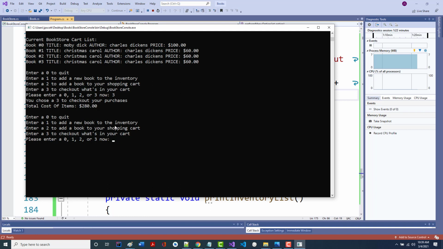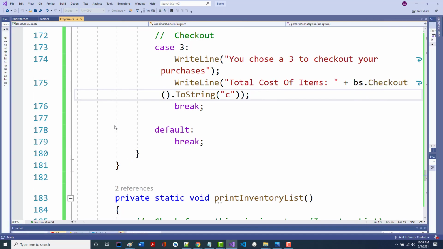So again, ideally what this showed you is, A, how to create a class library, B, how to populate a class library, and C, how to create a console interface that will work with both of these classes. All right? Now, one more thing. We put a 0 in here to get out.